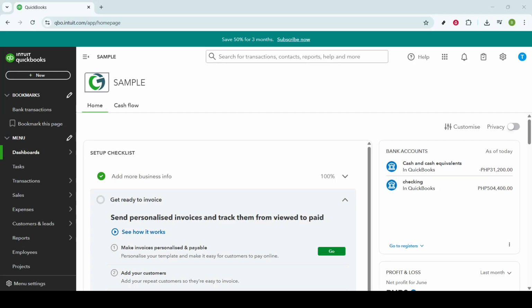In today's video, I'm going to teach you how to adjust inventory in Intuit QuickBooks Online. Managing your inventory effectively is crucial for keeping your business running smoothly, and QuickBooks makes this process intuitive and straightforward. Let's dive right into it.